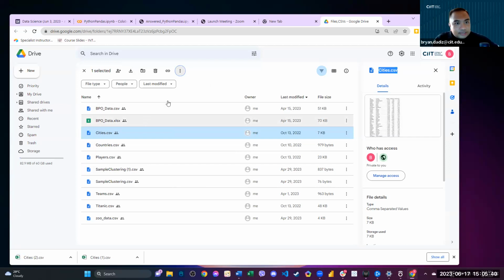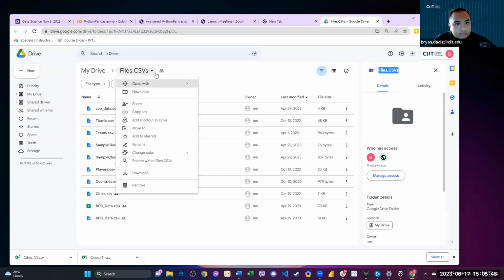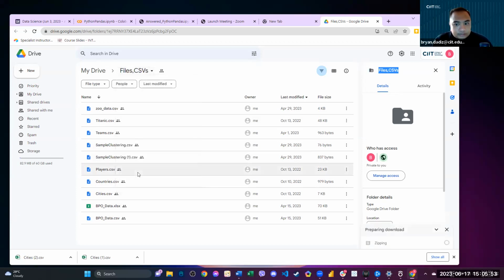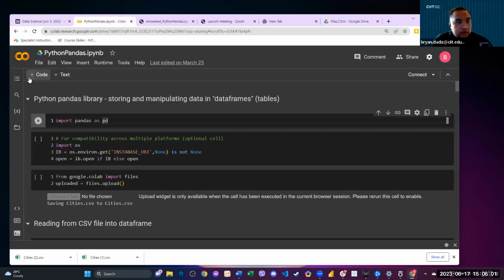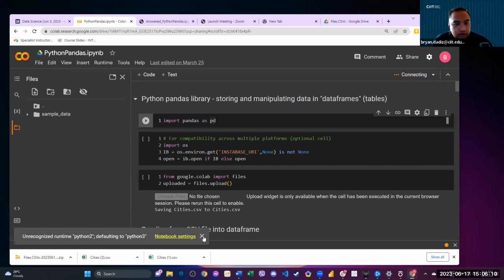Okay, so I need to select everything, and then download. So we'll be downloading all of the files that we need because we're going to upload them over here on our files at the left part of our Google Colab. So we're going to upload all of the data sets here first before we use them in our Colab.